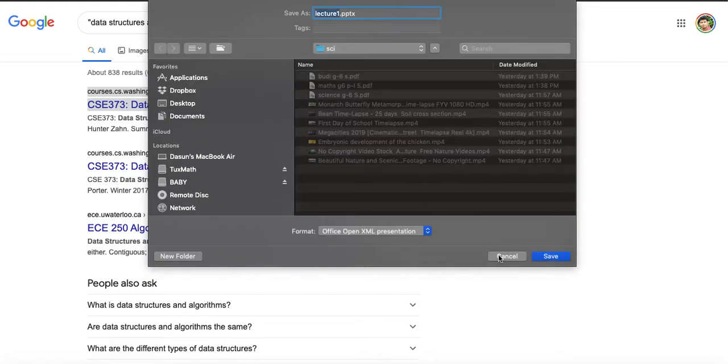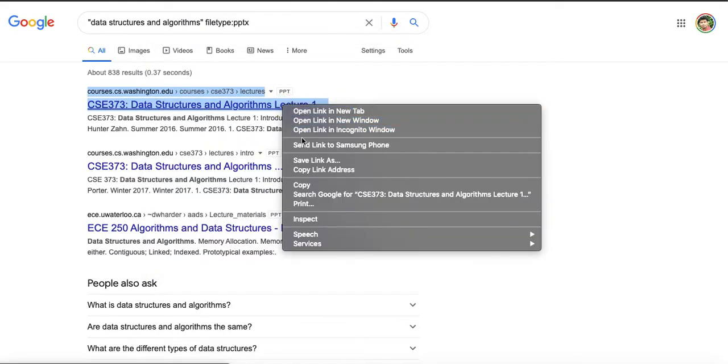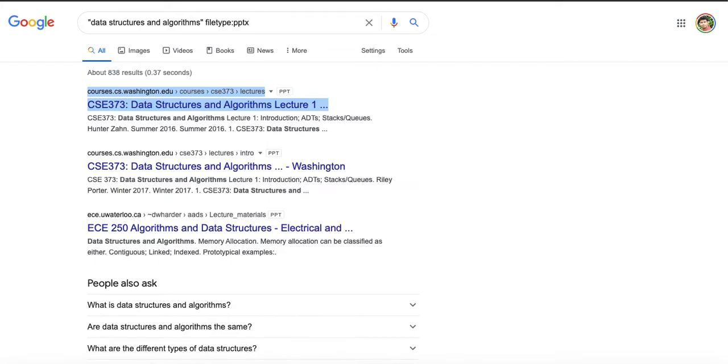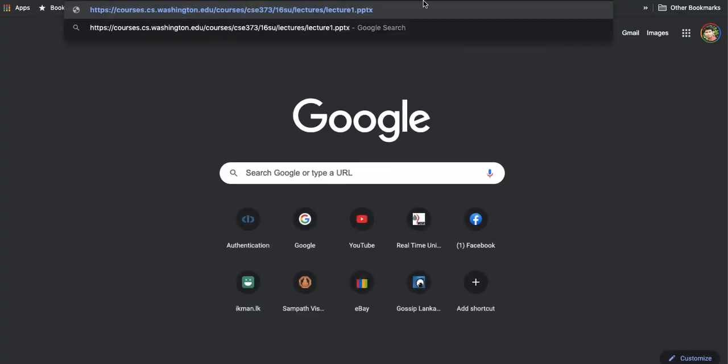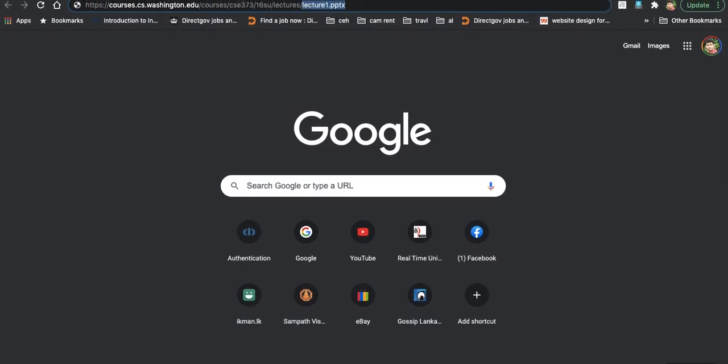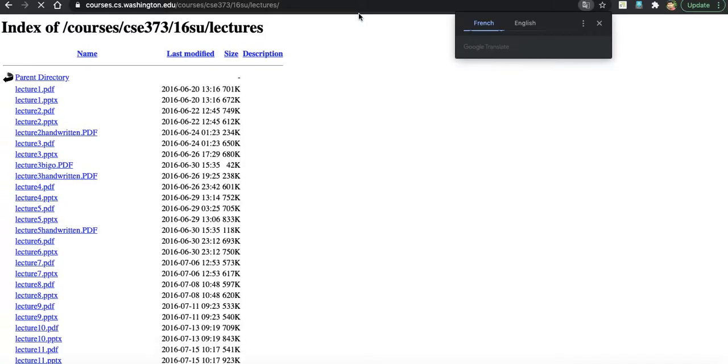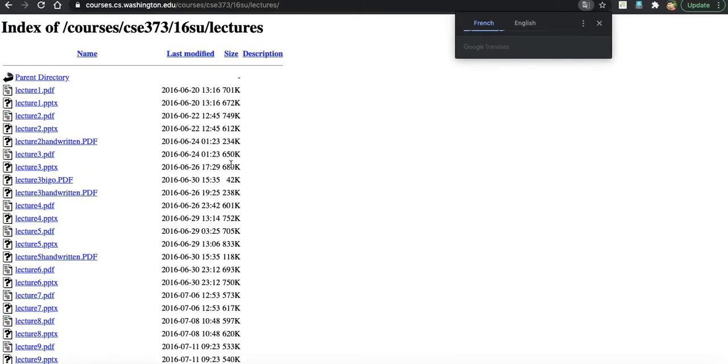One thing more: since this is showing lecture 1.pptx, you can think further. There can be lecture 2, lecture 3, lecture 4. So you can just copy the link and see whether you can access other files. Let's paste it and remove this part. You can see now the lecture 1 part, and I'm going to just access the folder. Yes, it worked. So you can see all the lectures you can download there, right?